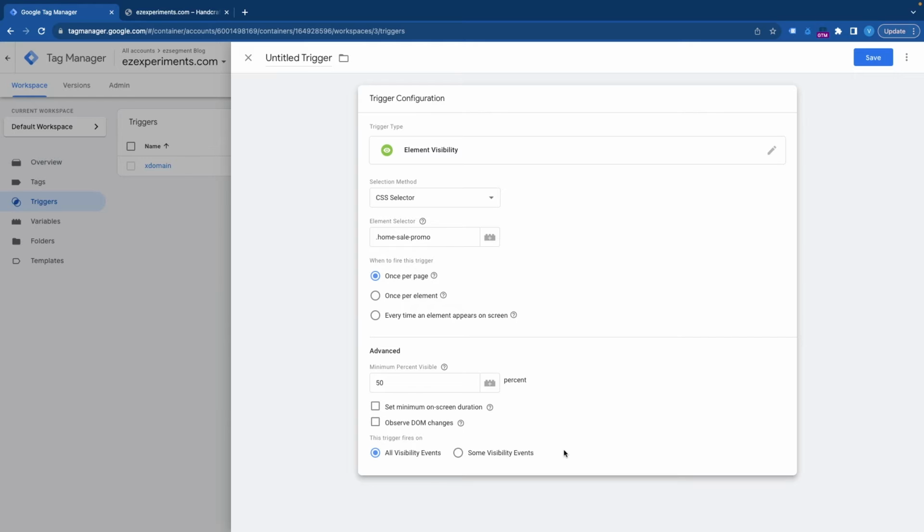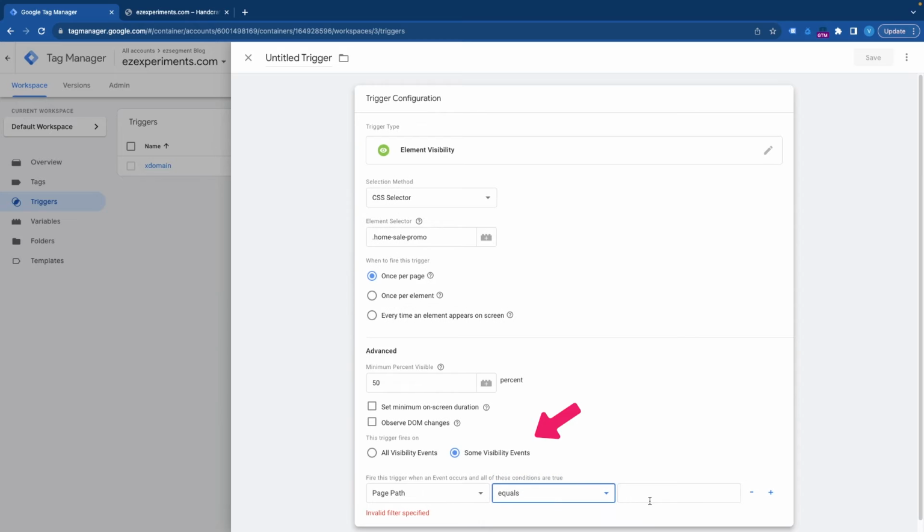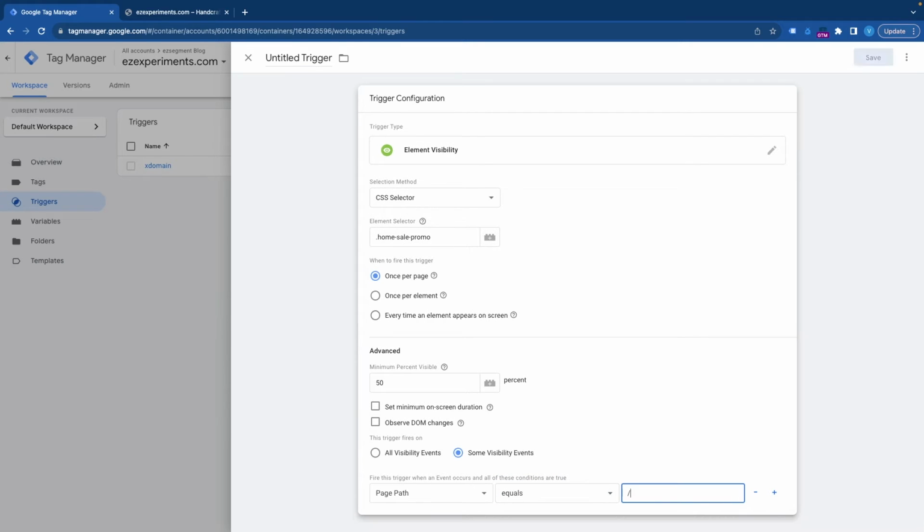To avoid tracking unintended items, you might want to additionally limit visibility triggers to fire only on a specific page. For example, I have a banner only on the home page, so I might want to limit this trigger only for that page. And you can do that by clicking on some visibility events, select page path, equals, and in my case it will be homepage.